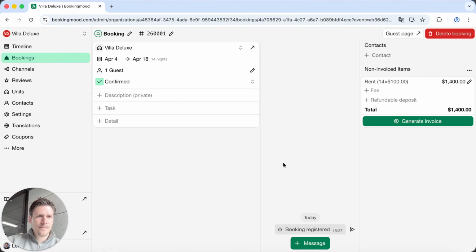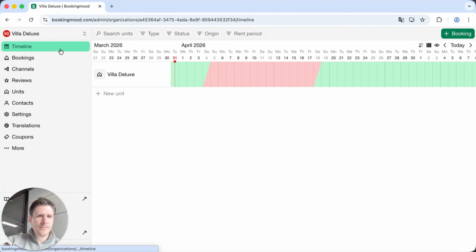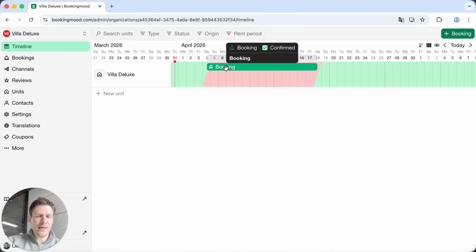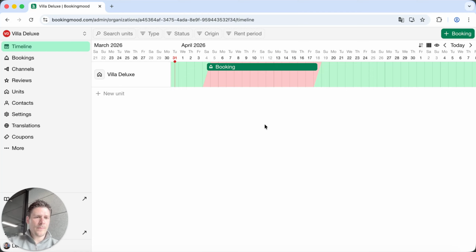Let's see. When we go back to the timeline, you will see the booking is now added to the timeline. This is how it works when you want to add a manual booking. But you can also embed a booking form on your own website to let your guests make bookings themselves. To do this, we need to do a bit of setup up front.